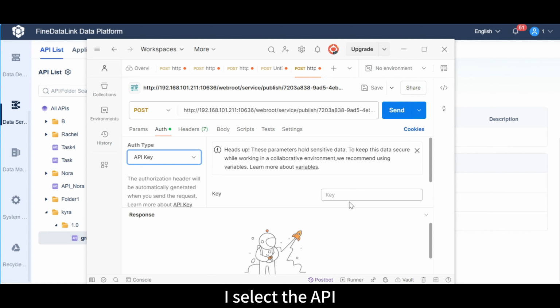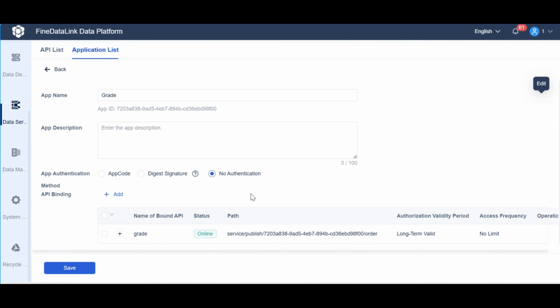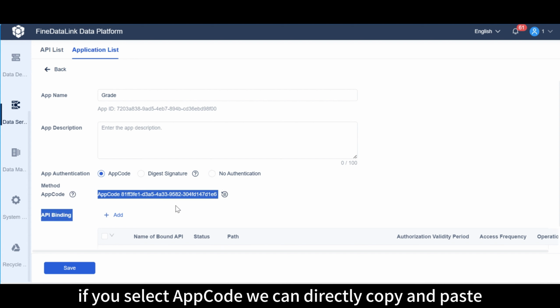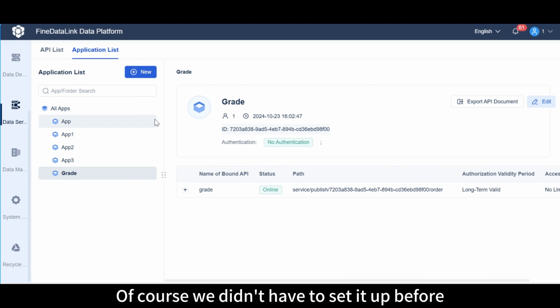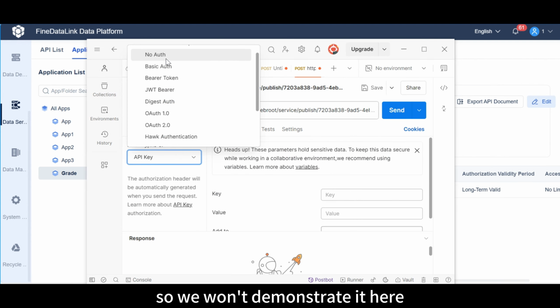Let's say here I select the API key and then enter the relevant parameters. Its value is in the application editor. If you select AppCode, we can directly copy and paste. Of course, we didn't set it up before, so we don't need to configure it at this time, so we won't demonstrate it here.